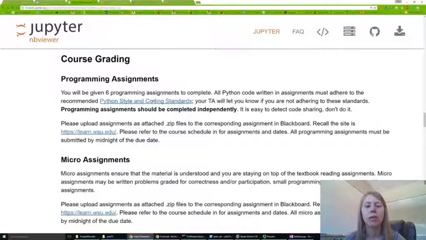So there are 6 programming assignments. Most of them have a data science context, and they must be written in adherence to the Computer Science 215 coding standard, which I showed you. Programming assignments are to be completed independently. It is easy to get code sharing. Don't do it. There is an entire subsection at the end of the syllabus on the Computer Science 215 academic integrity, plagiarism, and cheating policy. Please read through it. This applies specifically to programming assignments.